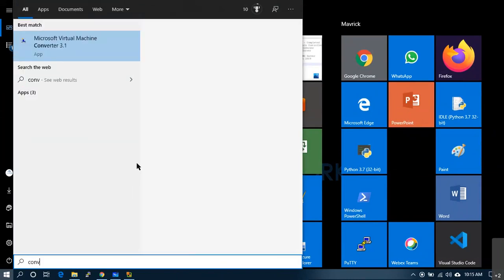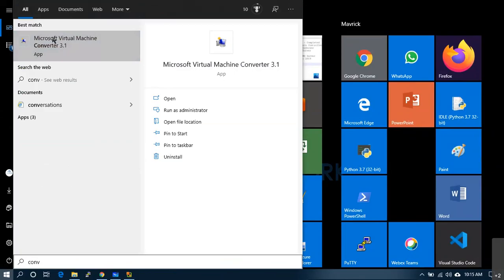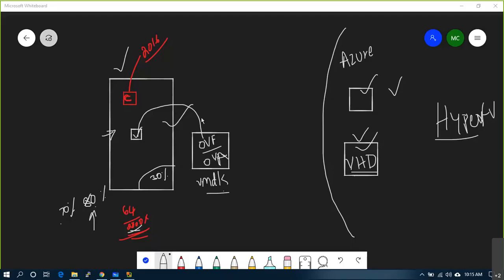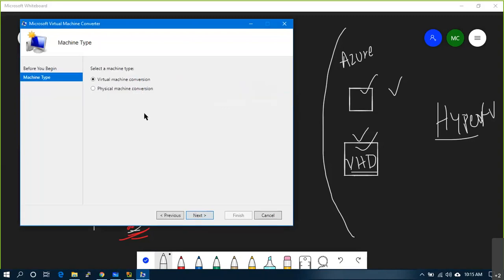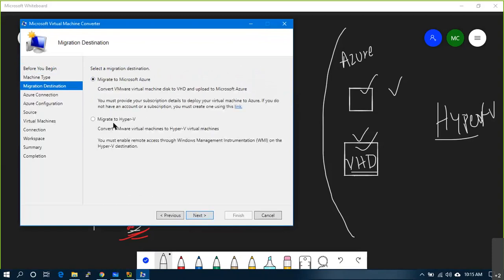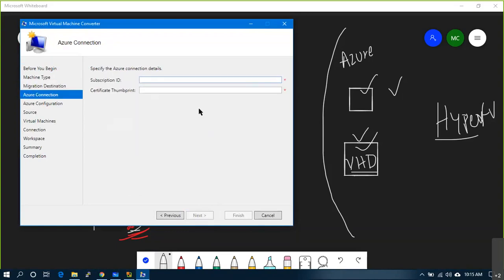Convert. Microsoft Virtual Machine Converter. Okay, there is a tool called Microsoft Virtual Machine Converter. Next, virtual machine, migrate to Azure, or you can do both, right? Next, you need to have a subscription and certificate. For that, you need to log in to the Azure portal and get these credentials.